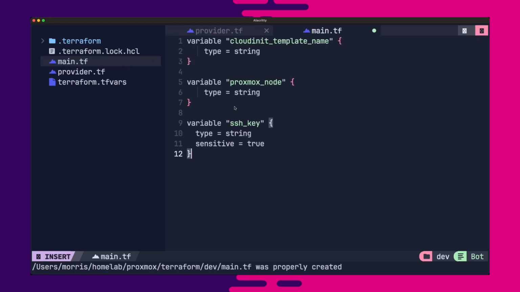Again, we begin by declaring several variables that will be used throughout our Terraform configuration. The cloud init template name represents the name of the cloud init template. Proxmox node specifies the name of the Proxmox node, and SSH key stores my machine's SSH public key, which we will use in our VMs to enable public key access. The sensitive equals true attribute ensures that the value of the SSH key variable is treated as sensitive and is not displayed in logs or outputs.